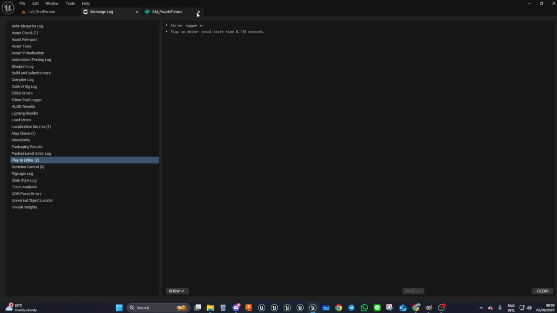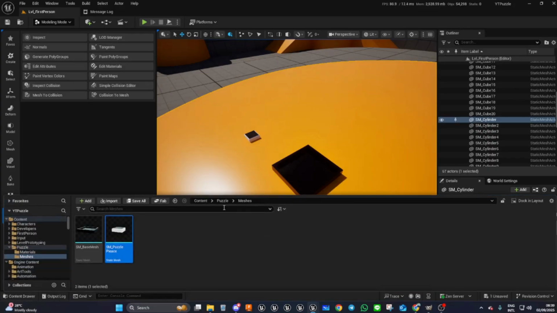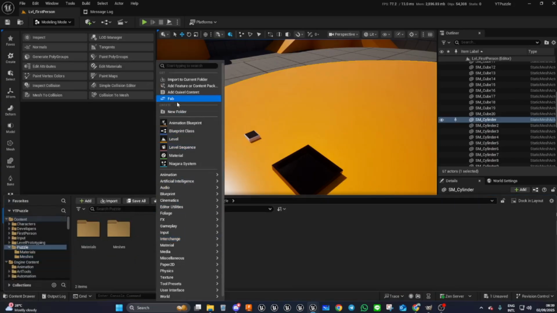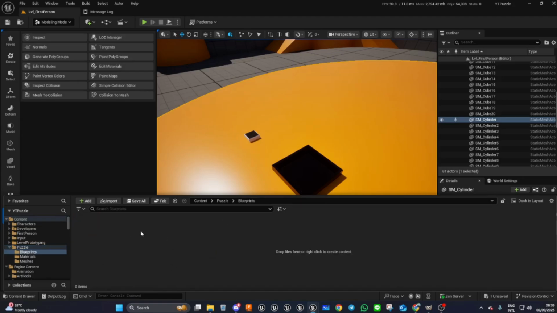Let's go ahead and close these down. We're going to go to our content drawer. We're going to make a new folder, call it Actors. Actually, no, I'm going to call it Blueprints. It's more appropriate. And we're going to make 3 blueprints here.